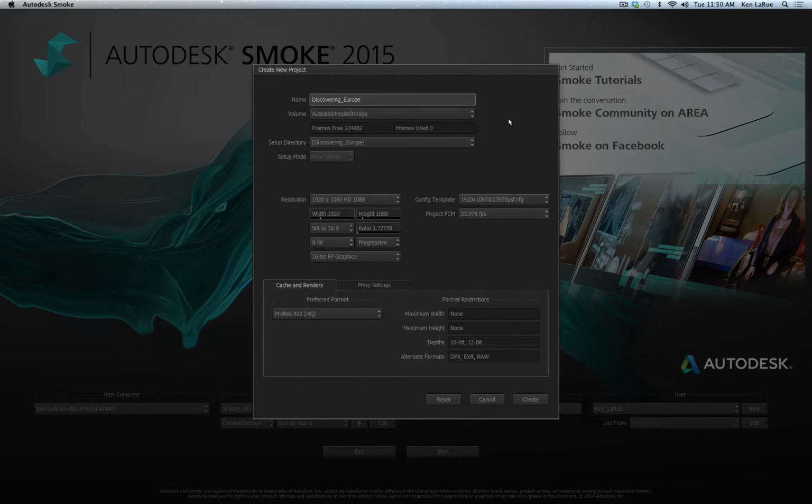Below that, we have our volume. During the installation of Smoke on your system, you chose where your main media storage volume would be. So by default, Smoke is going to choose that location for the volume, which is going to manage all the media Smoke creates, the intermediate files, while working in the application.